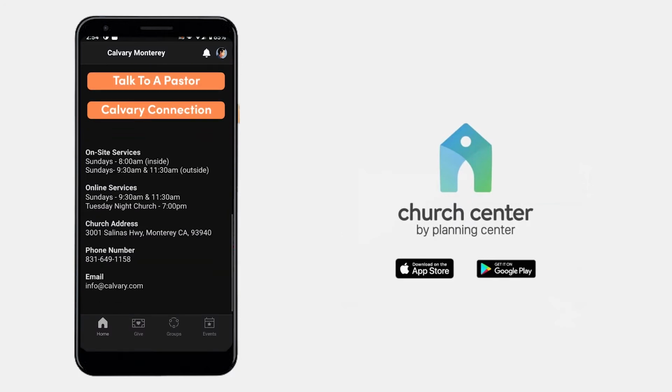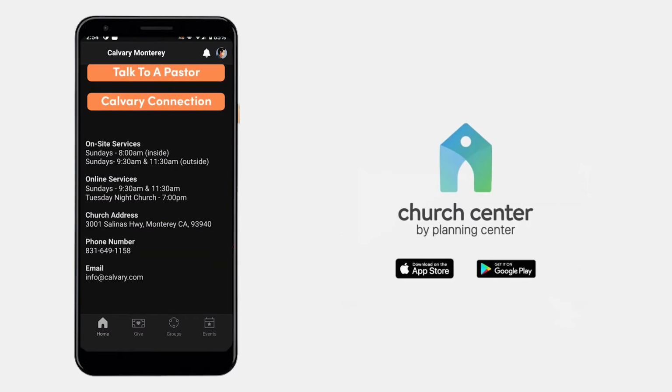So now I'm going to go through the 3 different areas that you can actually interact with on the Calvary app. So if you look at the bottom, we've got home, give, groups, and events. And so give is self-explanatory. This is where you can do online giving.